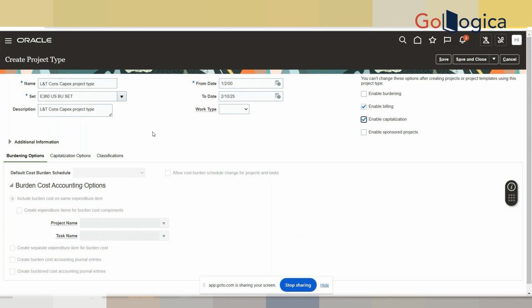For a project, you can create different tasks, right? A few tasks may be billable and a few tasks may be capital. You can capitalize those few tasks. It works both ways. You can enable both options.